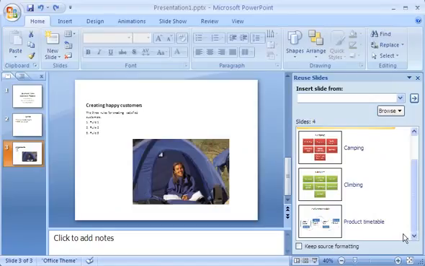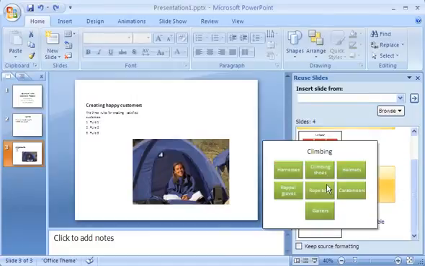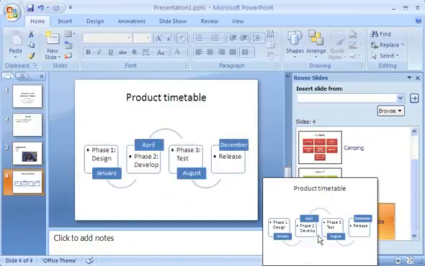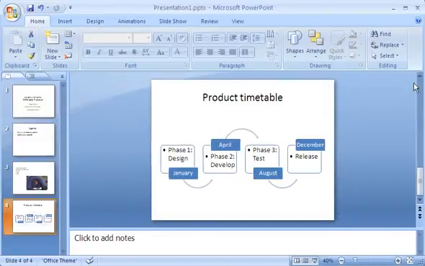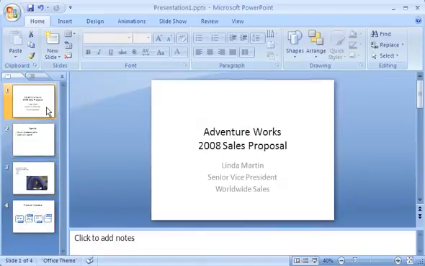PowerPoint displays thumbnails for the slides in the presentation I've selected, and zooms in on the individual slides when I point to them. When I find a slide I want to reuse, I click it to add it to my current presentation. When I'm done, I click the Close button to close the Reuse Slides pane. You'll notice I now have several slides in my presentation. I can easily move from one to another by clicking thumbnails of the slides on the Slides tab. But the slides don't look very interesting.